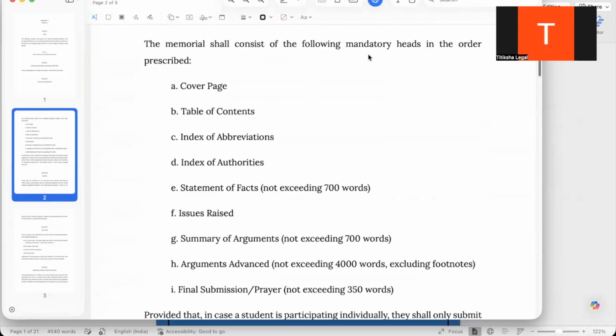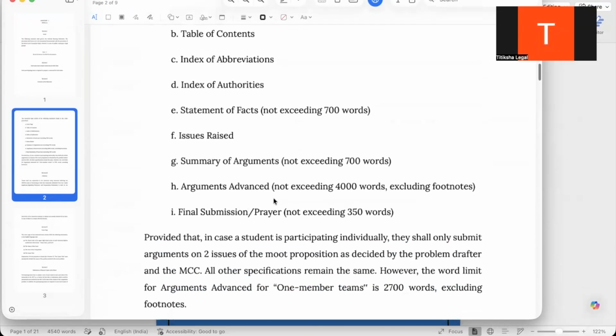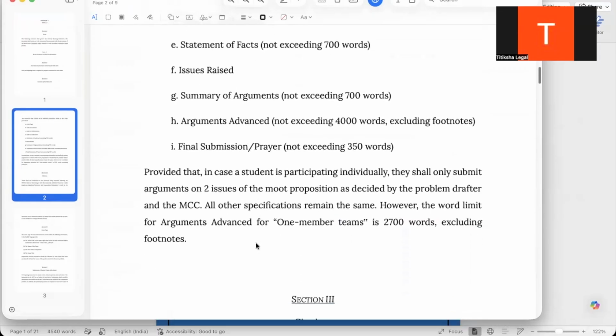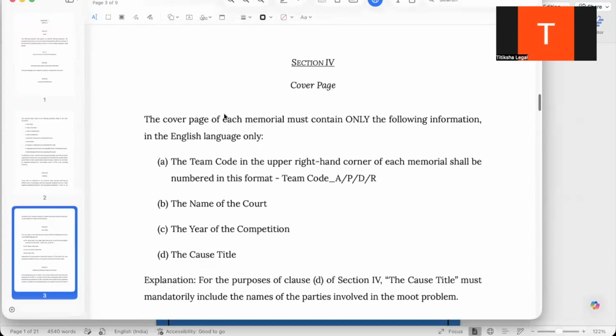So now, what does this say? It says the memorial shall consist of the following mandatory heads: a cover page, a table of contents, index of authorities, index of abbreviations, a statement of facts, issues raised, summary, arguments advanced, final submissions, or prayer. Great. So now that we are at the cover page, let's just look at the cover page.